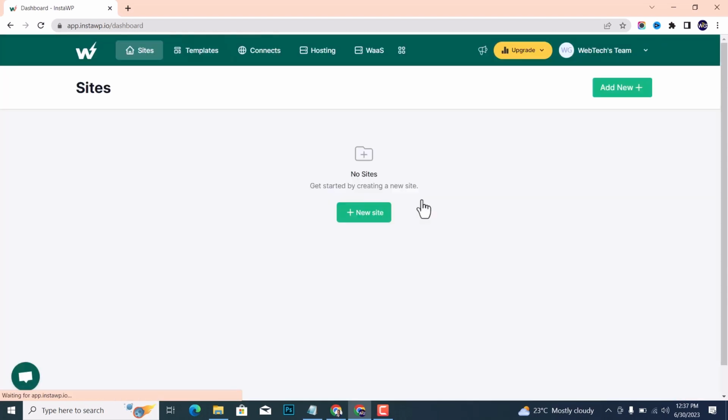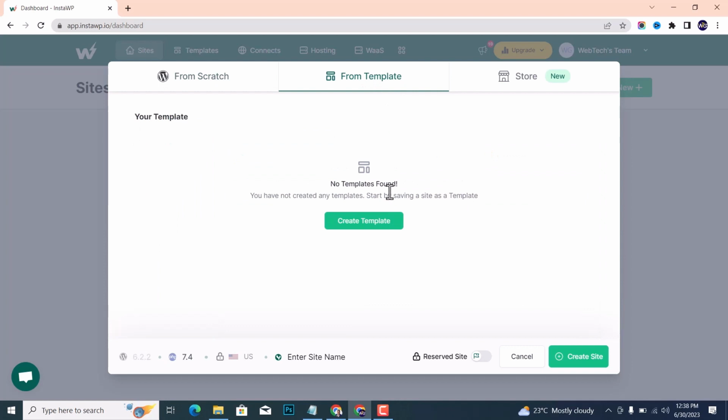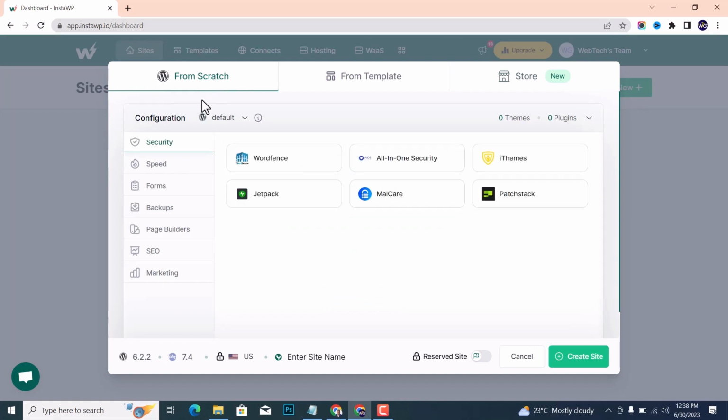Now that you have created an account, the next thing is to create a new site. To create a new WordPress website, it is very easy. Just click on new site. You can create it from scratch or from a template, or from a store, but this is not available yet, it's still coming soon. To create it from scratch, you will be asked to select some plugins that you will need to install, though these are optional. You can choose to install them or not.